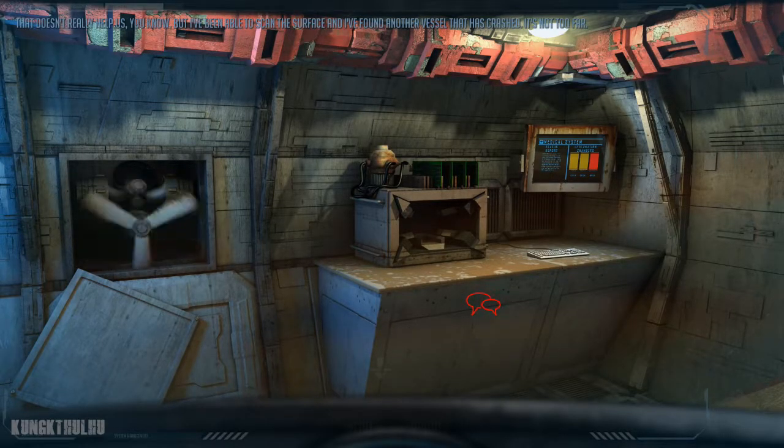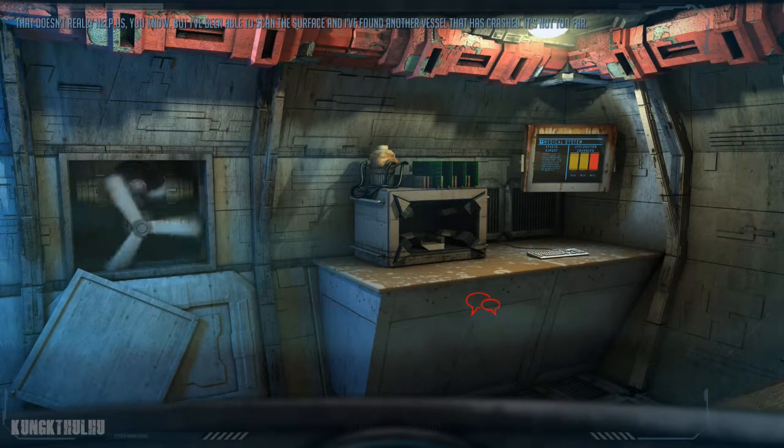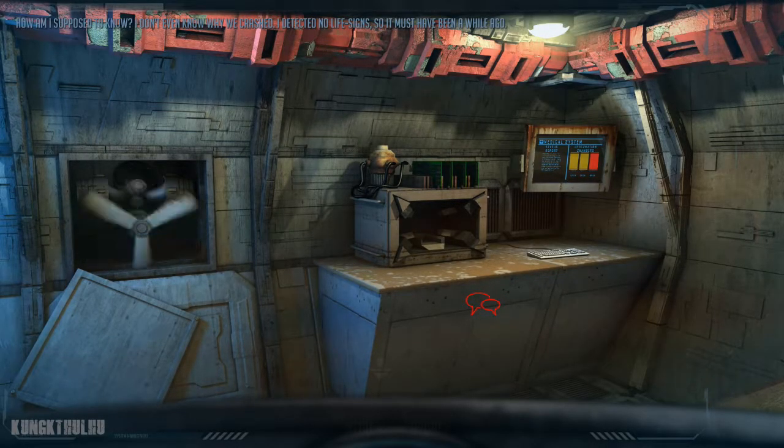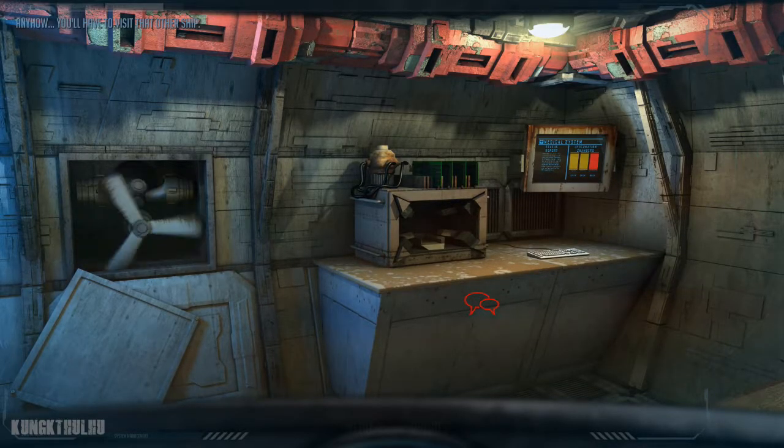That doesn't really help us, you know. But I've been able to scan the surface, and I found another vessel that has crashed. It's not too far. Were they caught in the same crap we were? How am I supposed to know? I don't even know why we crashed. I detected no life signs, so it must have been a while ago. Anyhow, you'll have to visit that other ship.